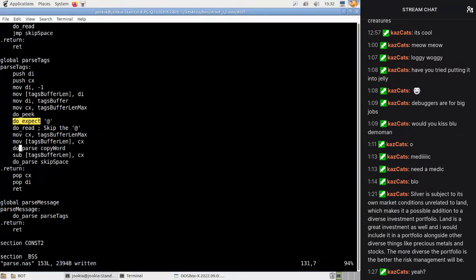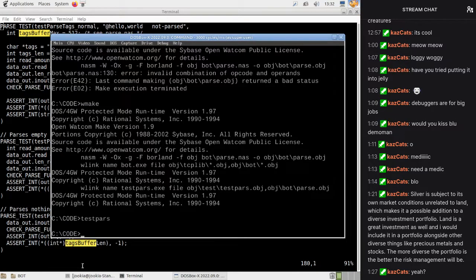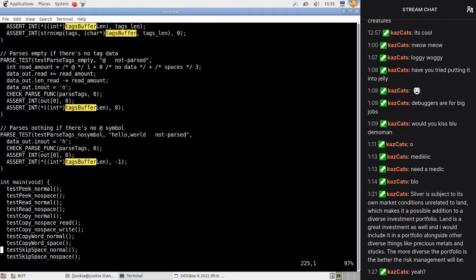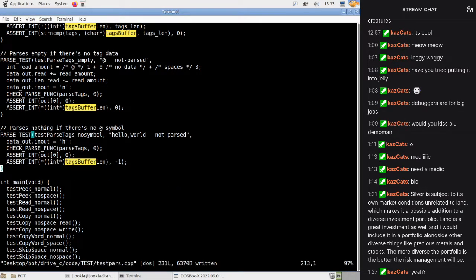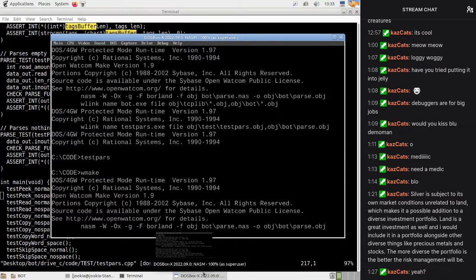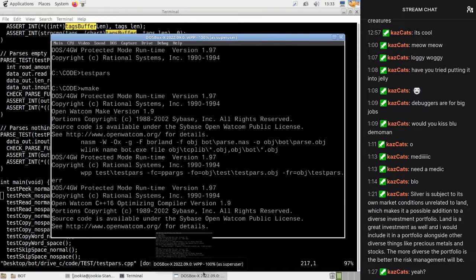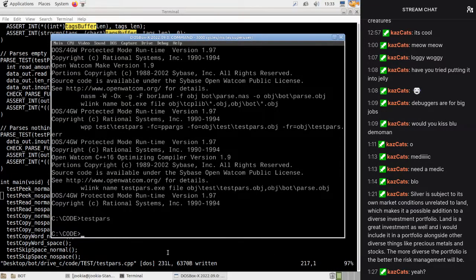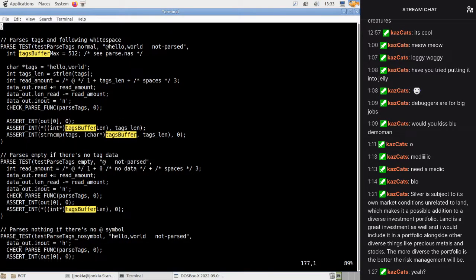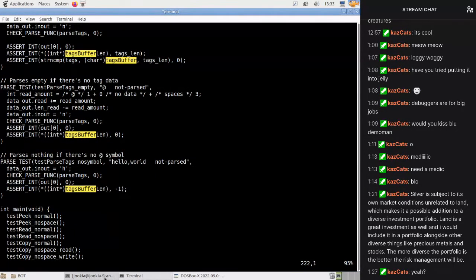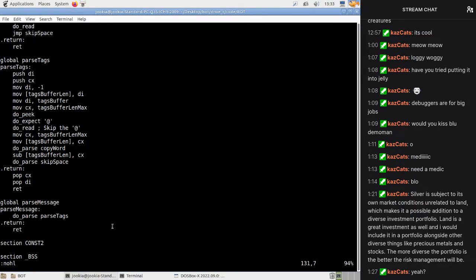All right, so that code's pretty messy. That's fine. And we also want to error. Error if there's no space. We know that's going to happen. So we have our tags parser. Right. How do we clean this up?